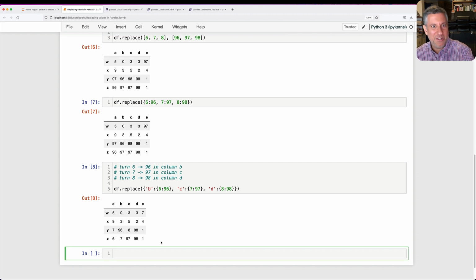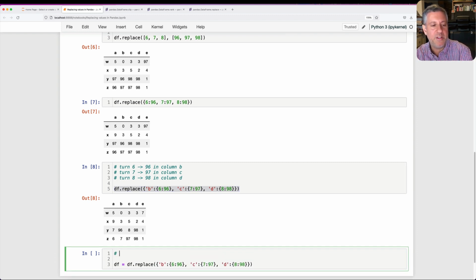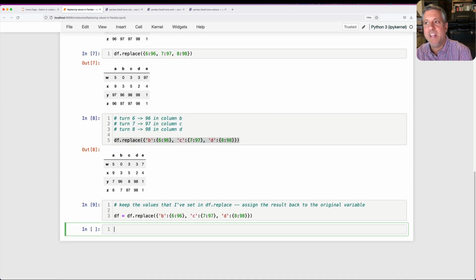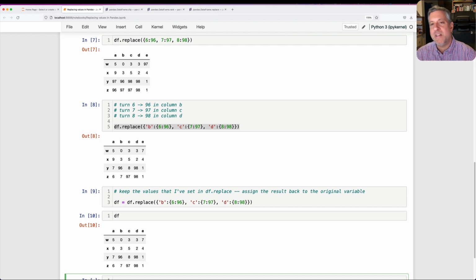And just to make it clear, if I want to actually keep these values, right, keep the values that I've set in replace, so assign the result back to the original variable. And so if I do that here, df equals all this stuff, now of course my data frame refers to the new one that we got back from calling df replace, and now all is well.